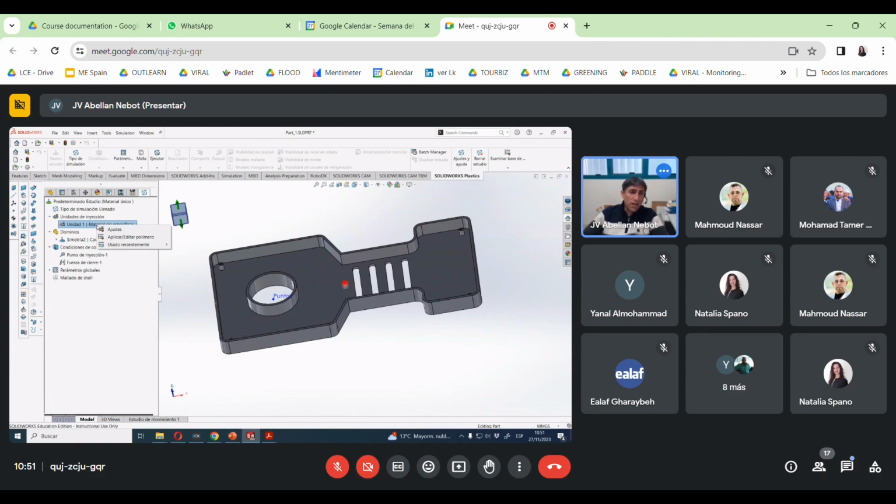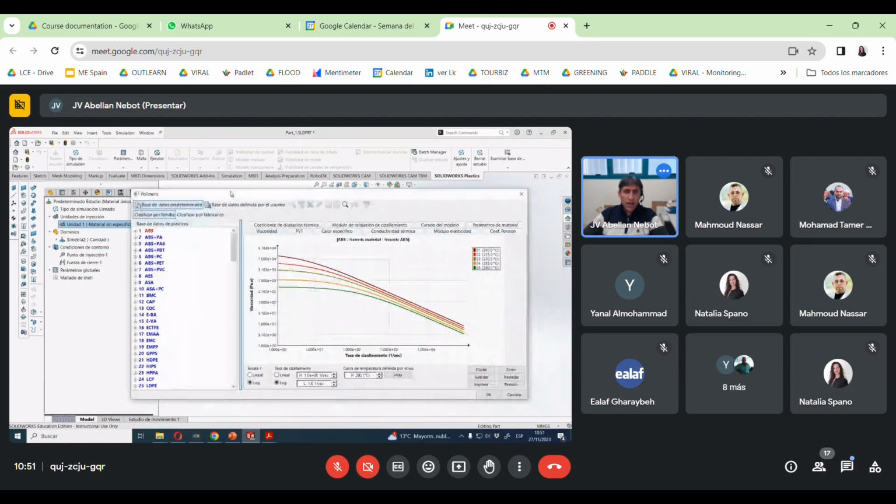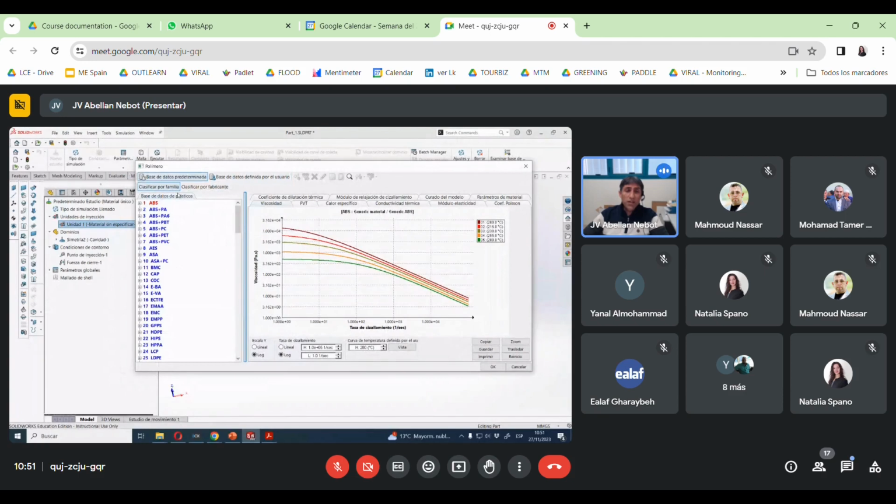The second one is to edit the type of the material that we are going to inject, the polymer. And the last one is recently used, just to select one from this list. In our case, I'm going to click the second one, to edit or apply a specific polymer. If you click here, you will see a large quantity of materials that you can use for injection.